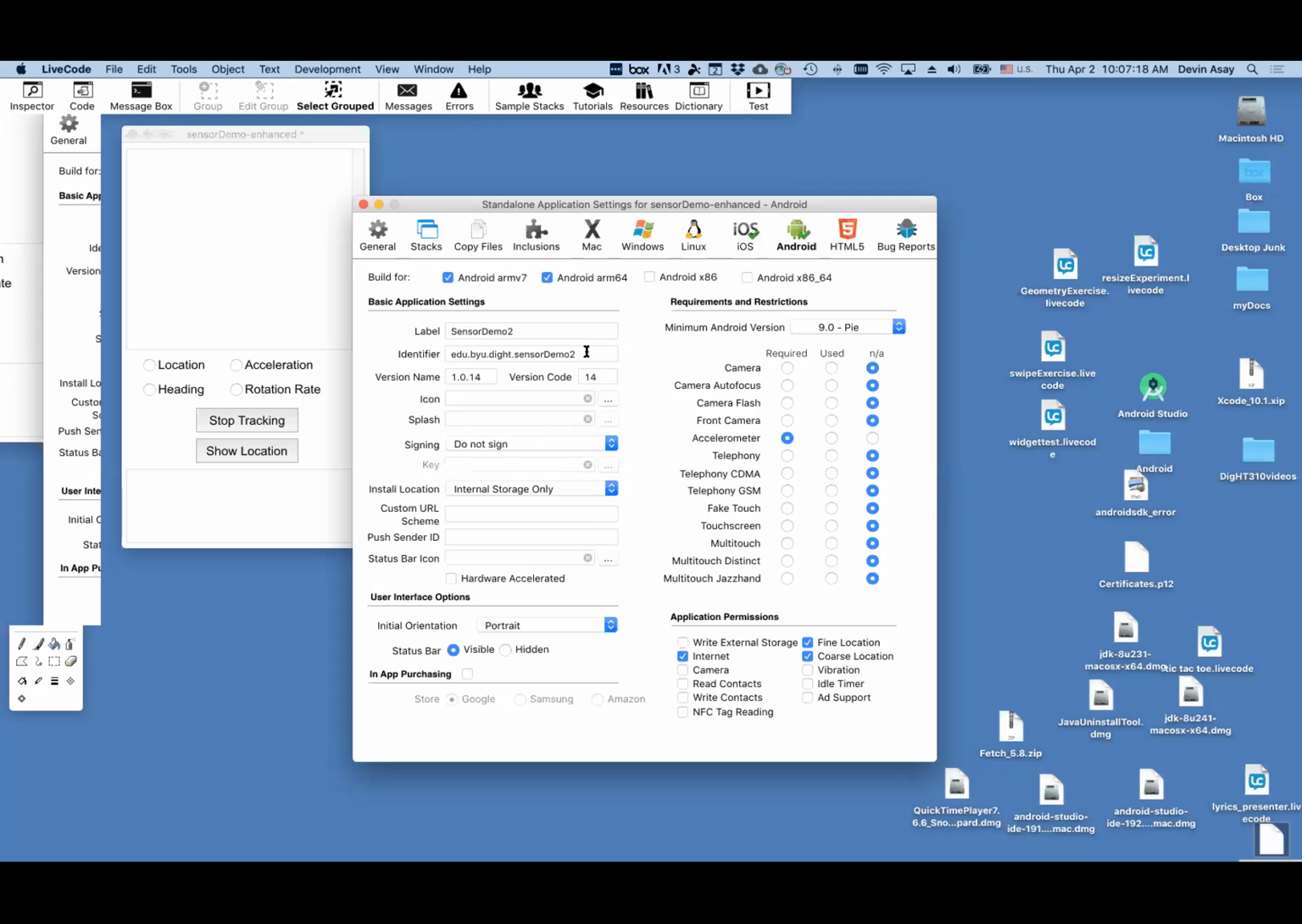Now, I will say that in the test environment for Android and for the production environment as well, you need to make sure that this identifier is unique for each app that you want to test on your device. So you do have to change that for each one. You can't just leave the default for every single one of them, because the second time you try to install an app with that identifier, it's going to cause an error.